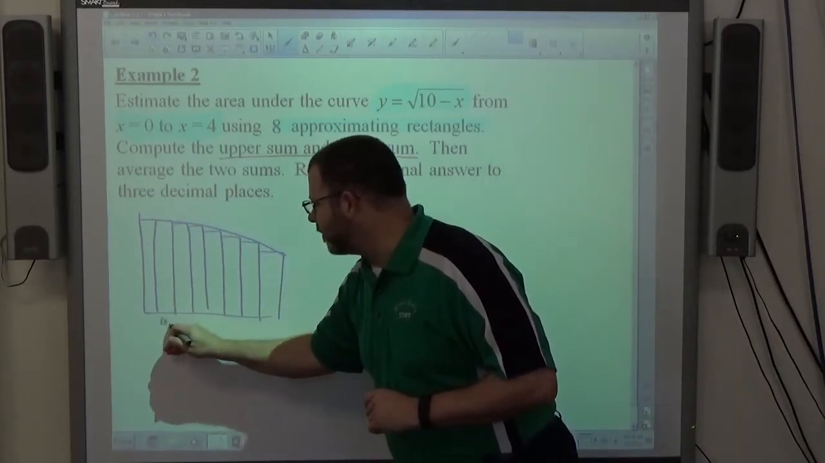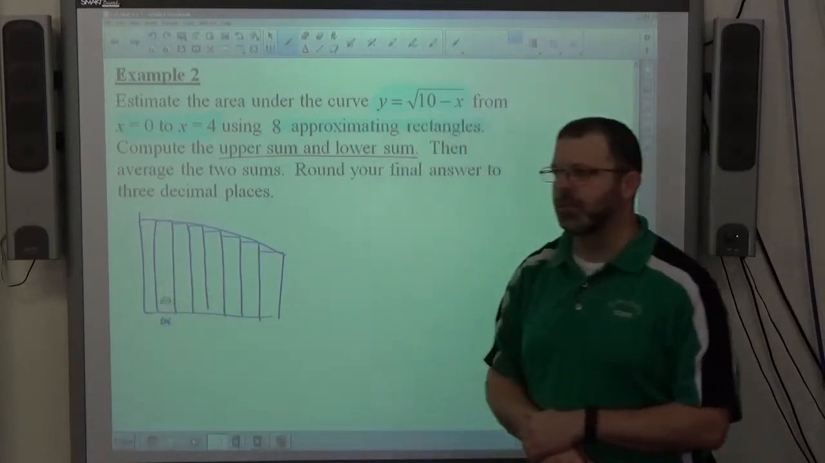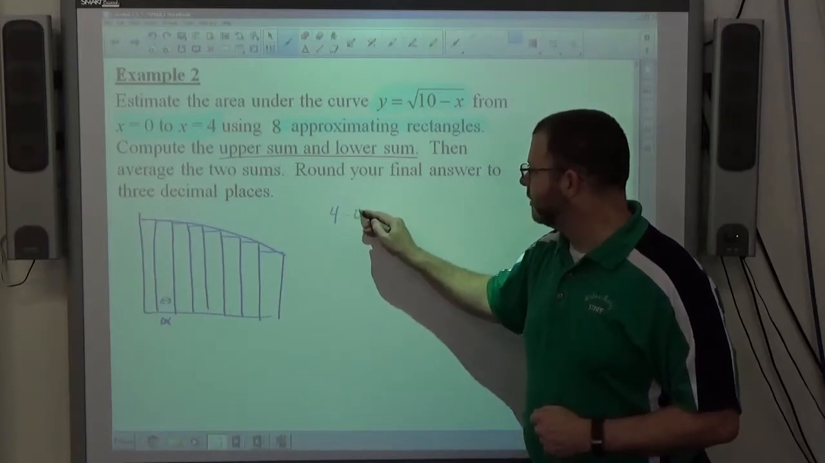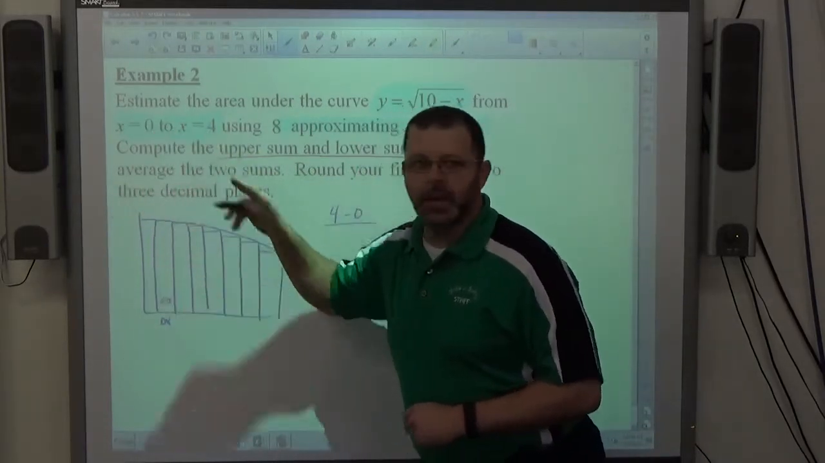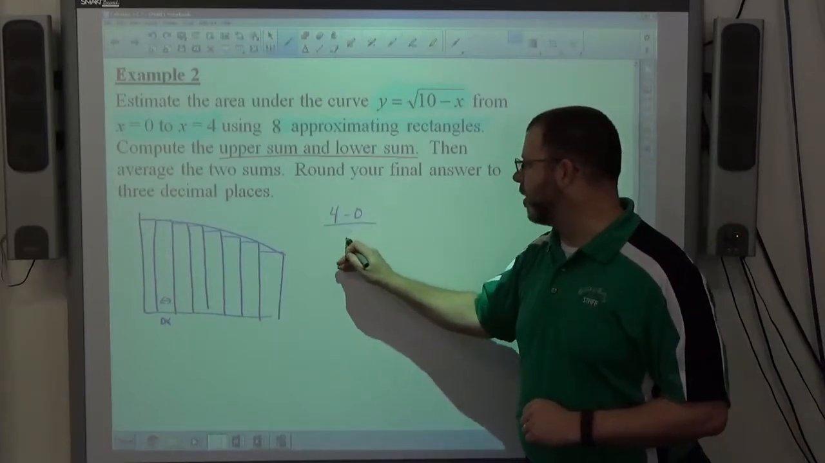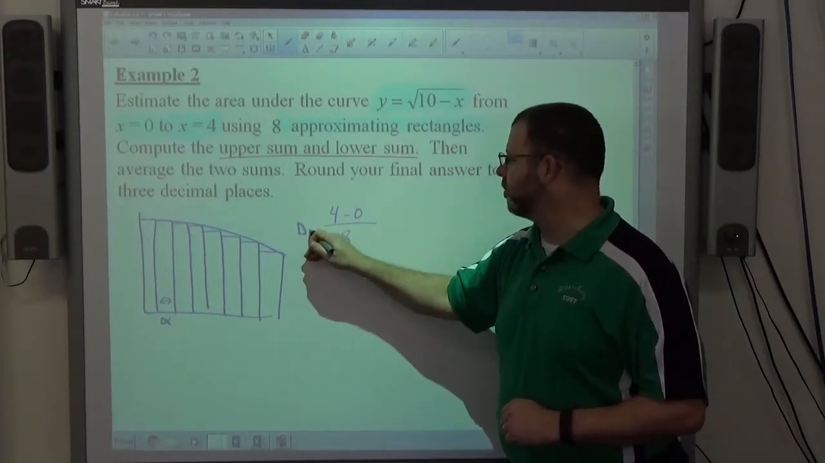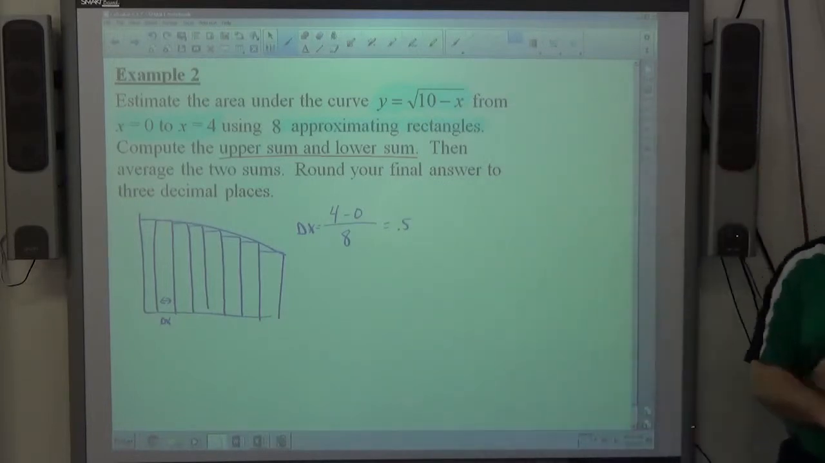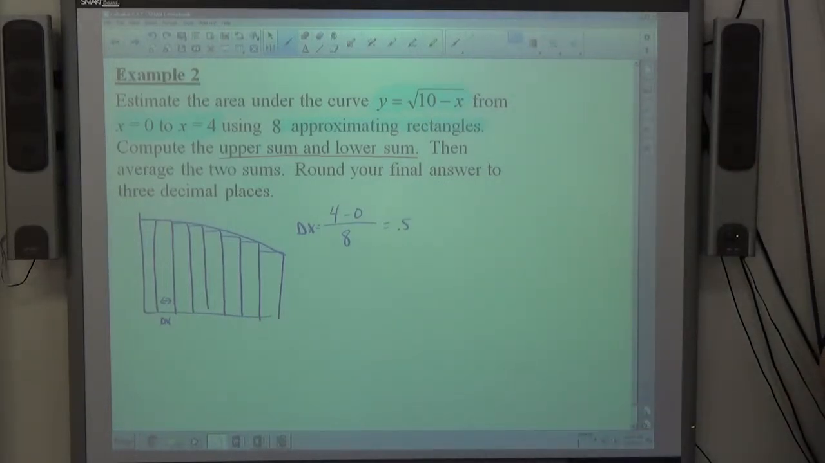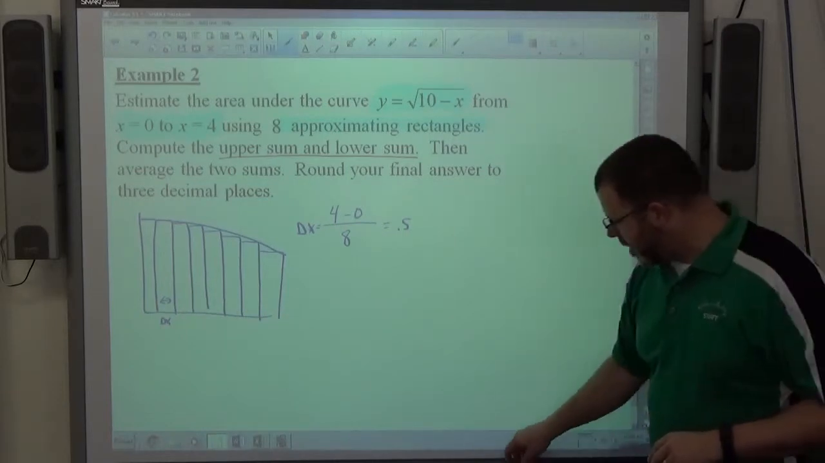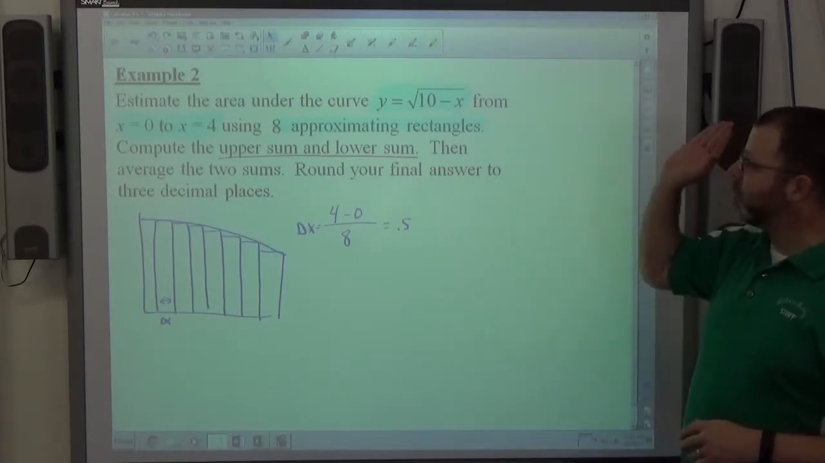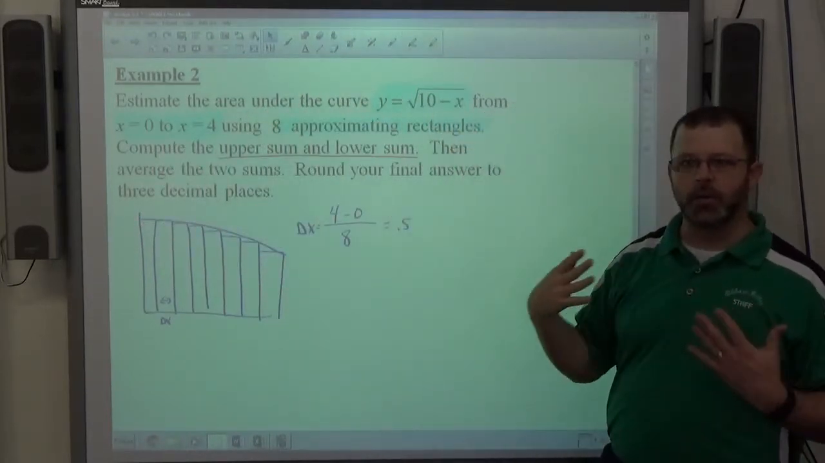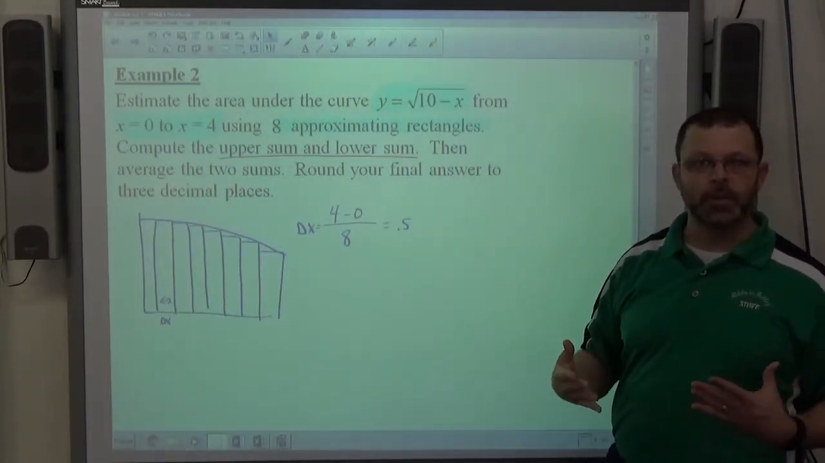Delta x is the width of each of these rectangles, and delta x is simply the difference in the beginning and end of the x's divided by how many rectangles we're going to do. So delta x is simply going to equal, in this case, 0.5. Once I know what delta x is, and I know what my starting point is, what my ending point is, and what my equation is, this is where I want to go to Excel if I'm going to use the Excel way of doing this.